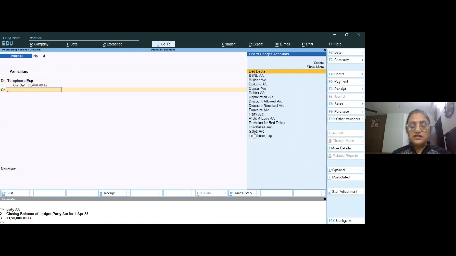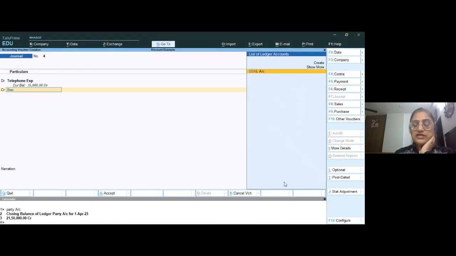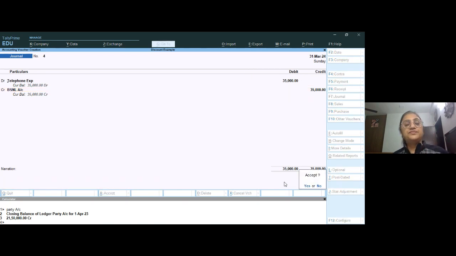Enter, enter. What should be credited? Creditors for expenses. That is BSNL. Okay. Enter, enter, enter.